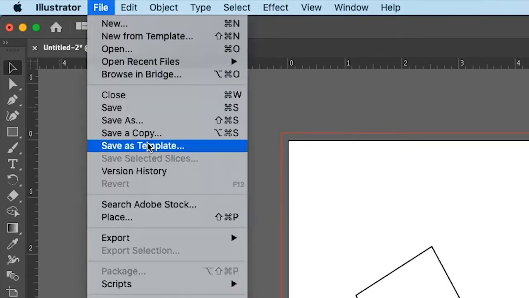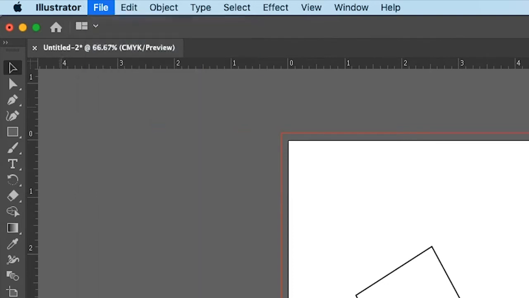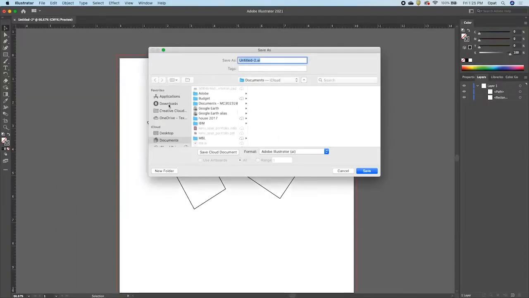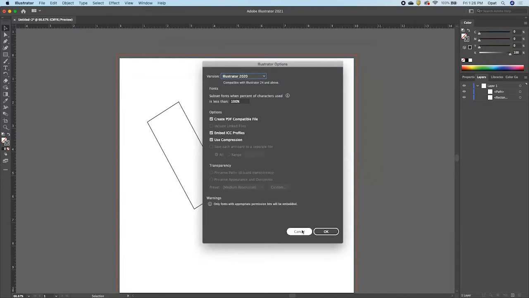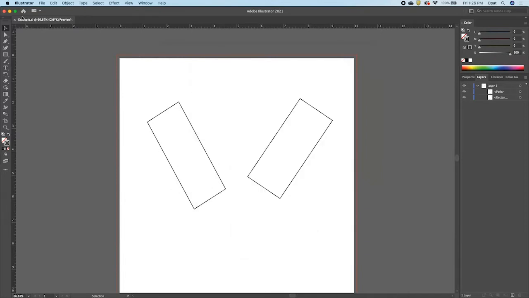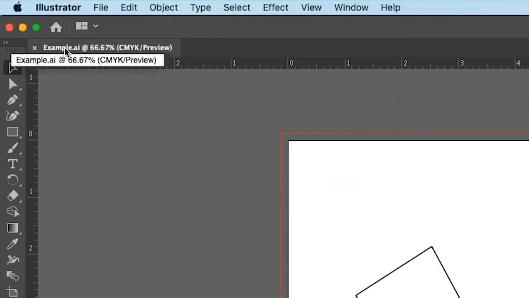So let's go ahead, we'll say File, Save As, and then I would recommend setting up a folder for each project that you have. But for now, I'm just going to save this on my desktop. I'm going to save it as example. Okay. Say okay. And then as you can see, our little star went away.